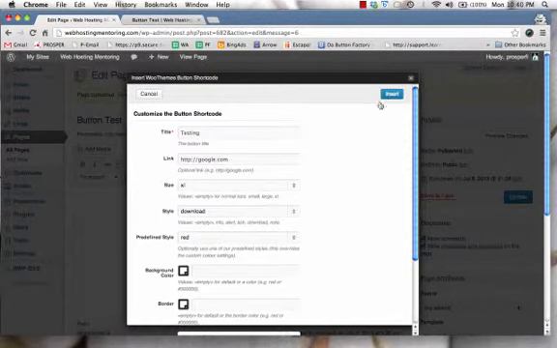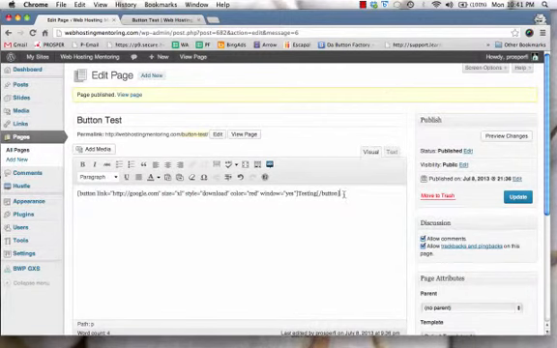And so scroll up a little bit and you'll see this blue button that says insert. Simply click on that and there you go. It's going to insert this shortcode. Starts with a bracket, ends with a bracket, and we're going to click on update.